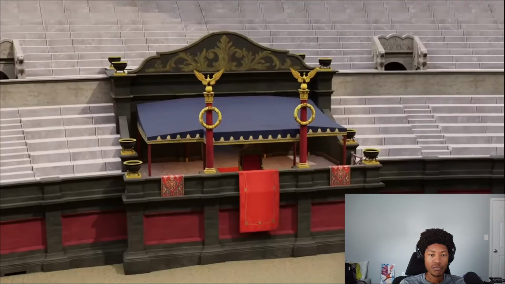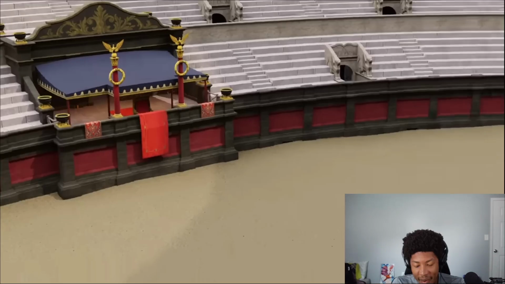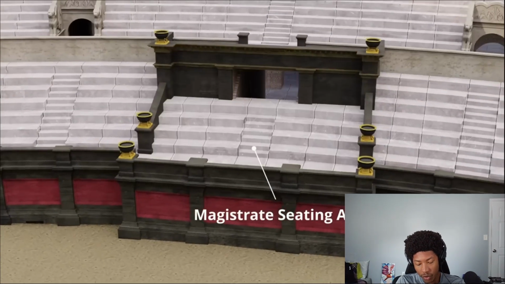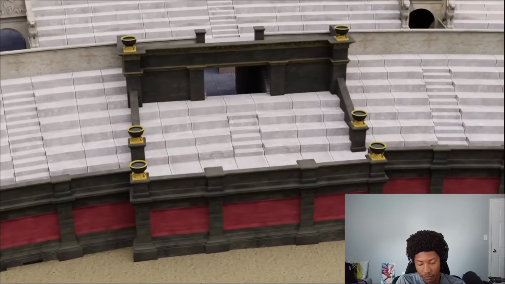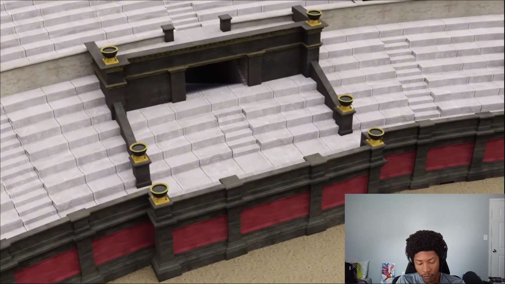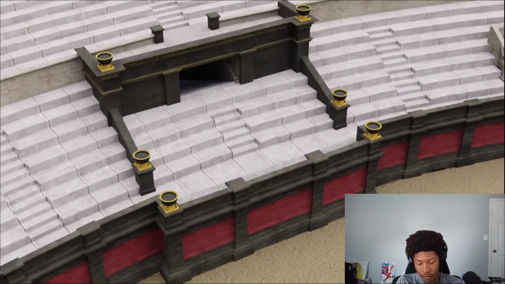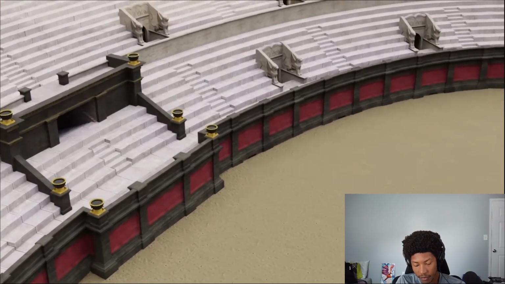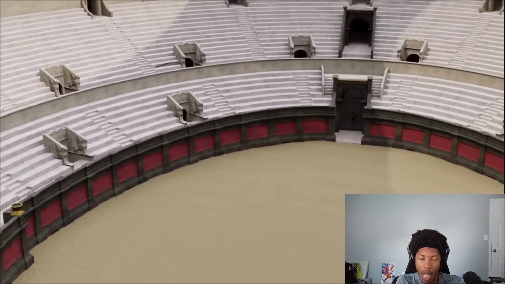The north entrance was used by the magistrates to access the magistrates' seating area. Magistrates were high-ranking officials responsible for various administrative and judicial duties within the Roman government, reflecting their prominent status in society. 2 entrances had direct access to the arena.